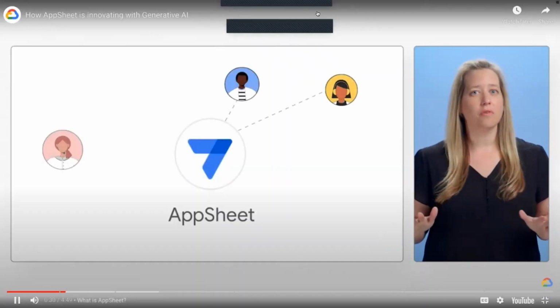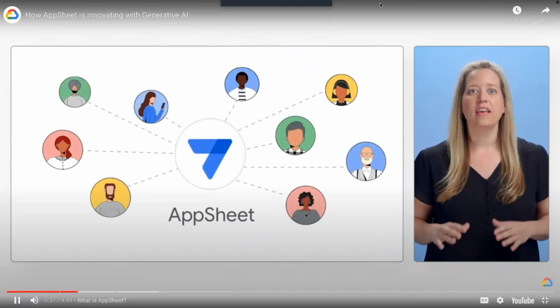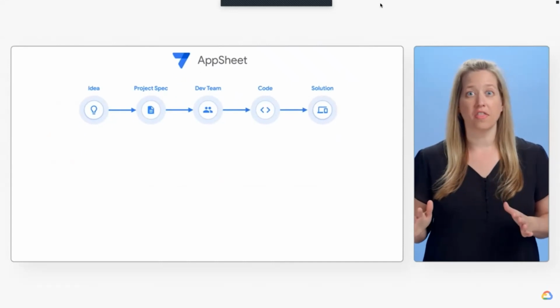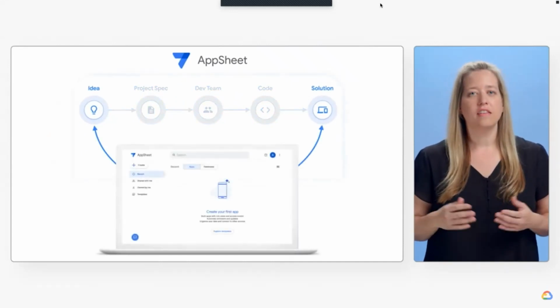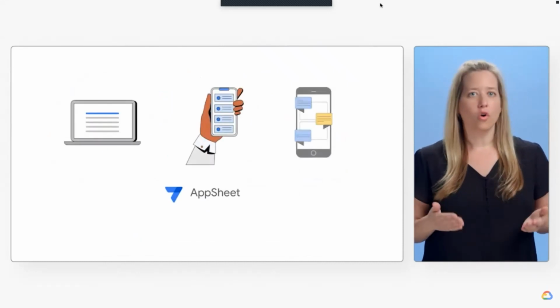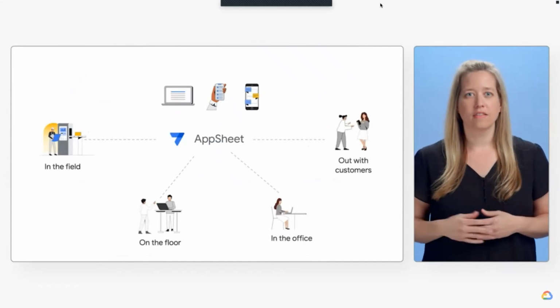AppSheet is a platform that enables anyone, not just developers, to rapidly create data-driven apps for Google Workspace without code. It can bring the development lifecycle for business apps from months to days or even hours, which means you can spend your time on high-impact work. These apps can be desktop, mobile, or chat applications for use cases such as inventory management, event planning, or marketing campaigns. So what's new?